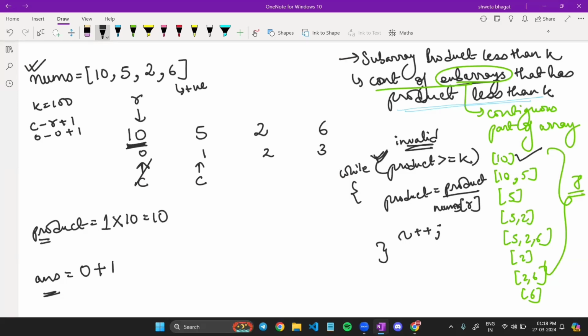So what we'll do now, we'll multiply this 5 to our product. So our product was 10. We'll multiply it with 5. We'll get a 50. Now what we'll do, we'll check: is this 50 greater than or equal to k? So k is 100. So we can clearly see that 50 is not greater than or equal to k. So it means it's not an invalid case.